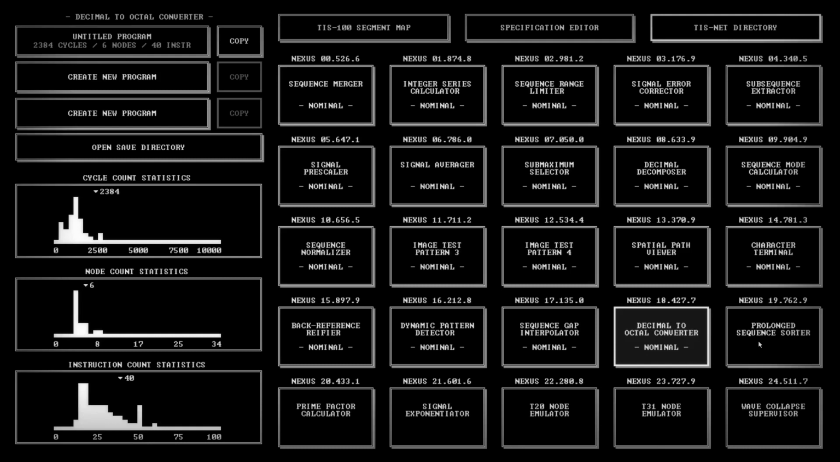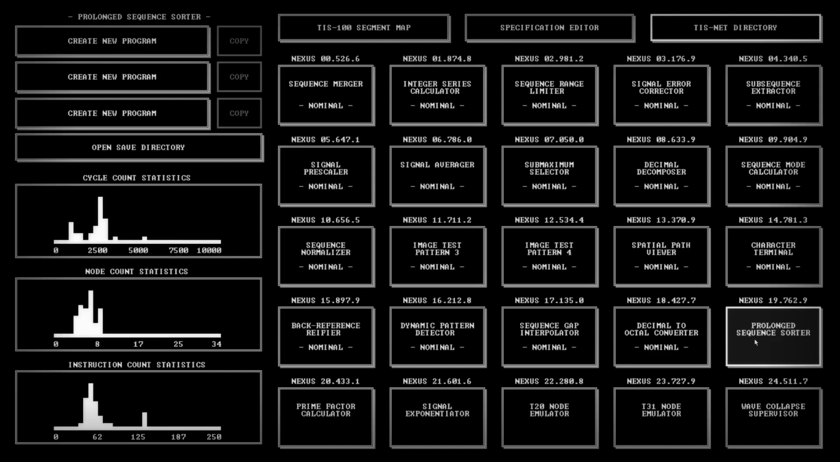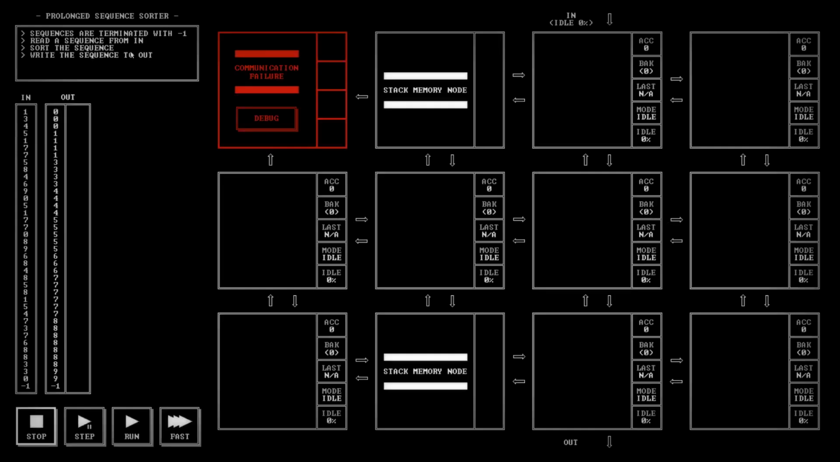Prolonged sequence sorter. Oh no, that sounds horrible. Oh dear. Well, I don't like the sound of this. Sequence is terminated with -1. You want me to sort this entire thing that doesn't fit in a stack memory node? You sure about this?